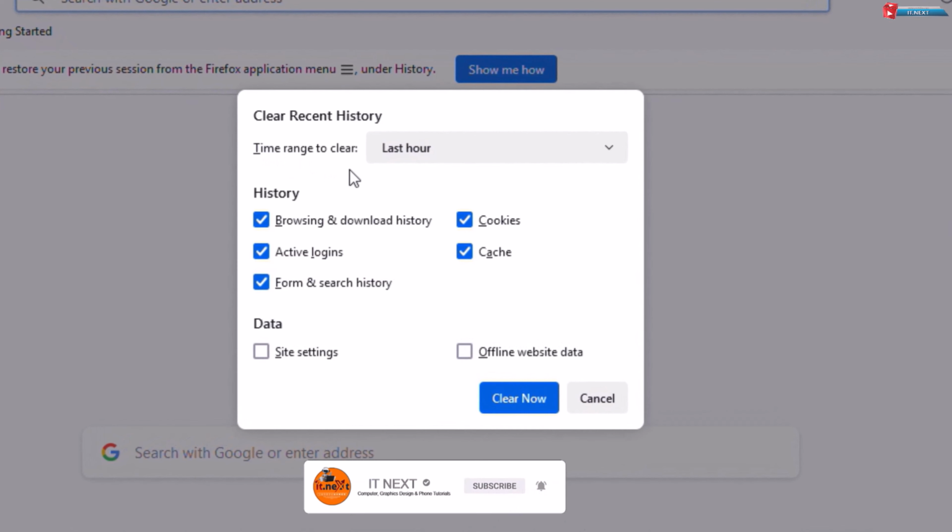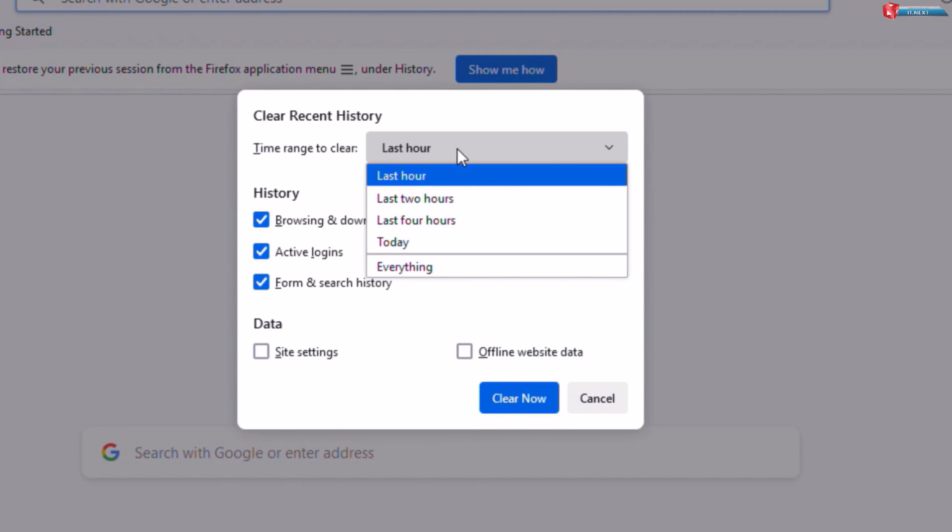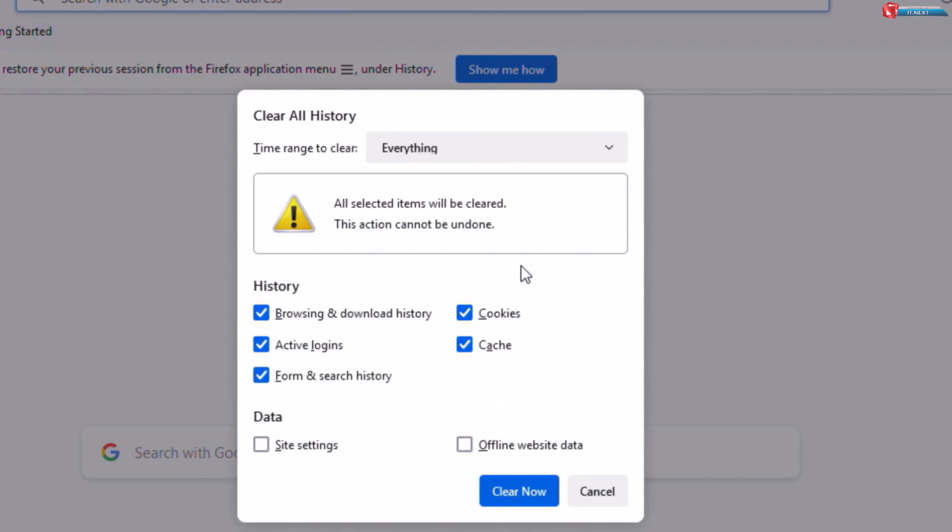You'll see a few options like time range and types of data to clear. You can choose how much history you want to clear, whether it's just the last hour, the last 24 hours, everything from today, or your entire browsing history. Clear Now button.